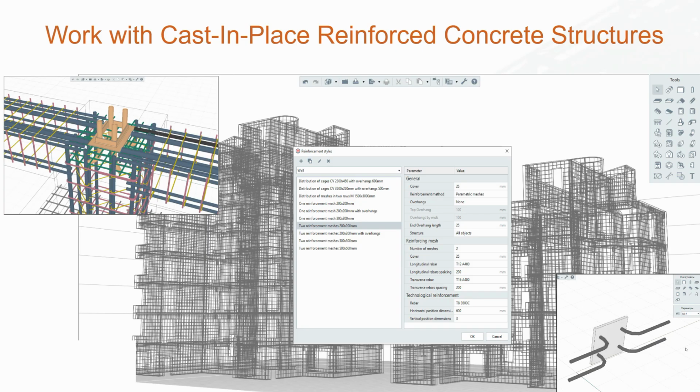To use this option, users need to set a reinforcement style. This is a set of rules based on reinforced concrete structure design standards that can be customized by users. In accordance with these rules, Renga will strengthen structures. The following video will demonstrate the automated reinforcement tool.